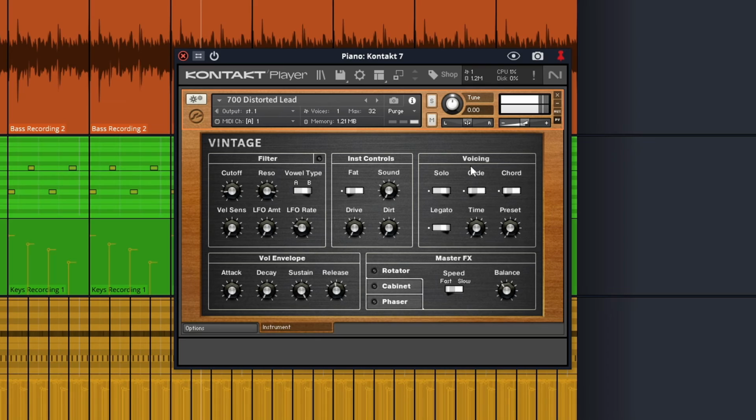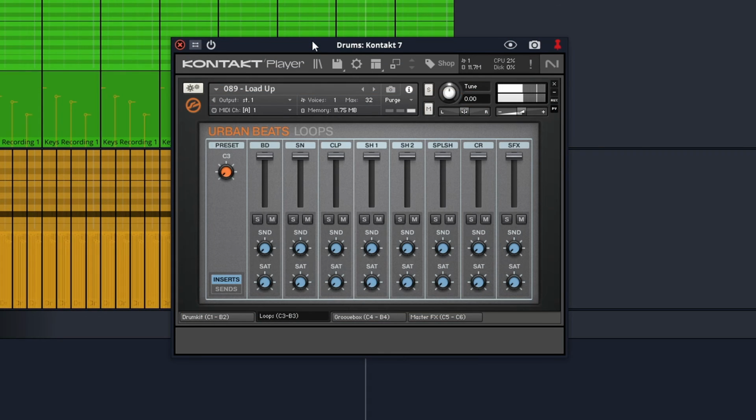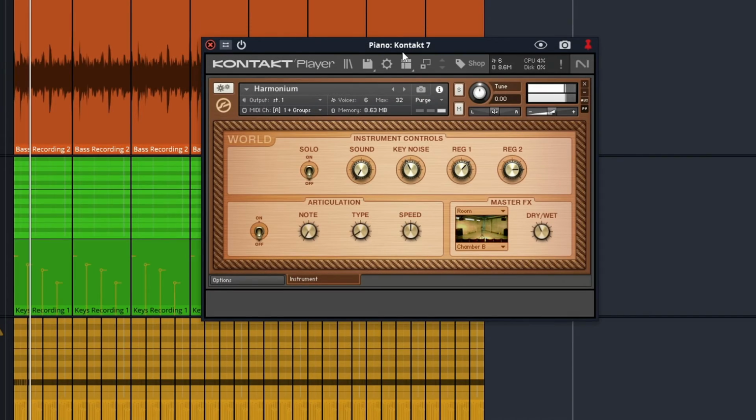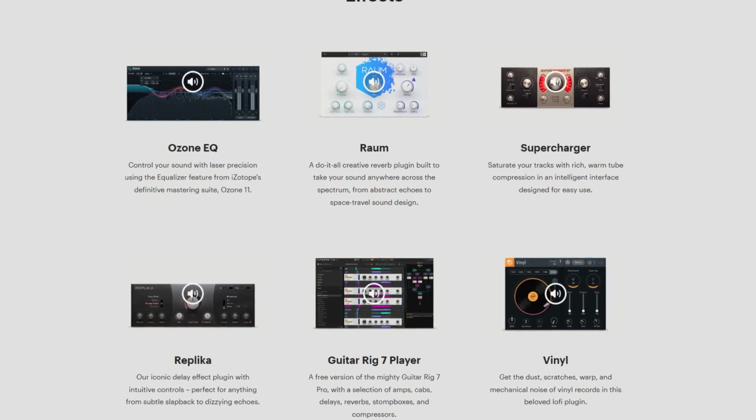So that's a look at some of the new stuff, but also in here, you get 50 instruments in the Contact Factory Selections 2 bundle. And these include drum kits, band instruments, beats, and so much more. Also, you get the Analog Dreams and Ethereal Earth instruments, plus there's some effects that you get, like the Supercharger compressor, the Replica Delay plugin.